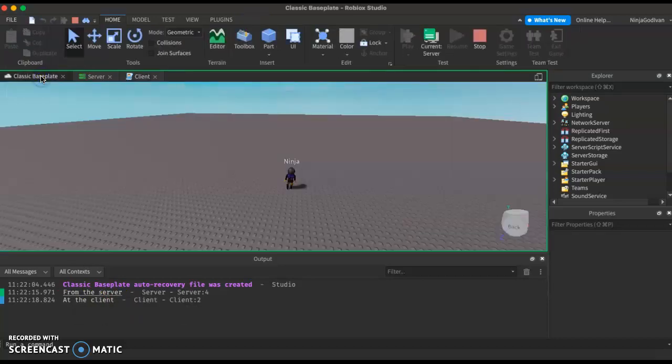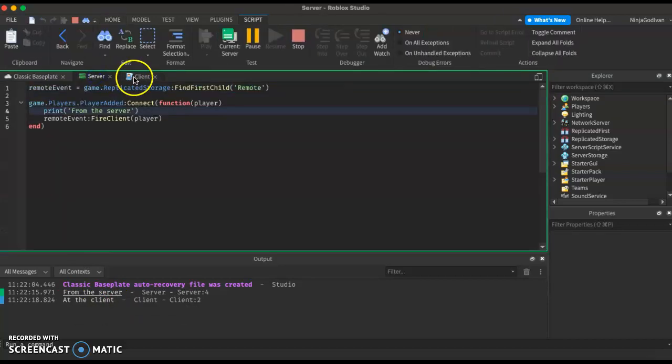And I talked about this, there's another method called FireAllClients. It's literally the same thing, except that you don't pass in a player this time because you're going to be firing all clients. Maybe you want to send a message to all the players, maybe a GUI message or something like that. That's when you want to use FireAllClients. But in this video, I'll be using FireClient because I'm the only one in the server.